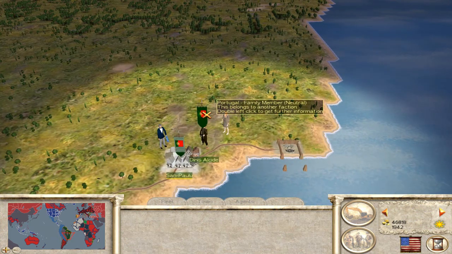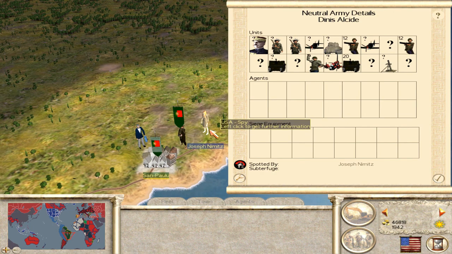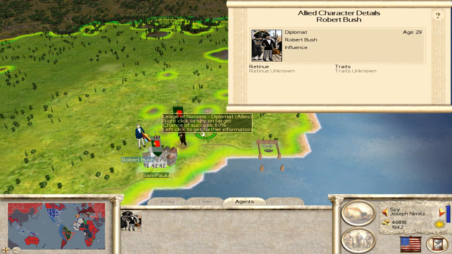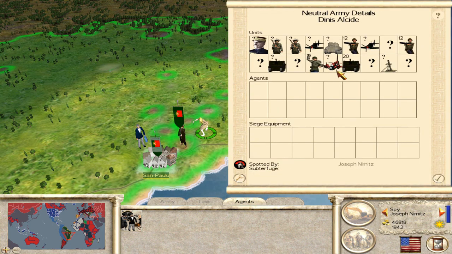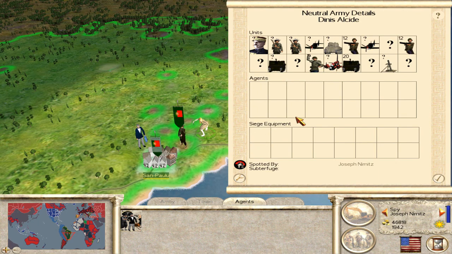So then we have the Portuguese army representing the Brazilian army here. I have a spy, female spy outside. I have a diplomat, no, it's a League of Nations diplomat. Okay. I have a spy here, so I can see their army. They also have tanks and such. They have really good Wellington bombers, unique for this faction. British bomber, but unique. Portugal. Wellington. Then they have some Hurricane British planes, unique Portuguese skins.